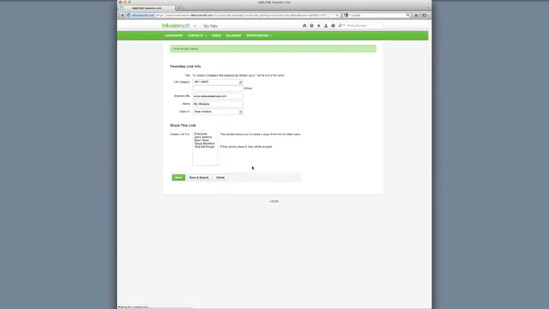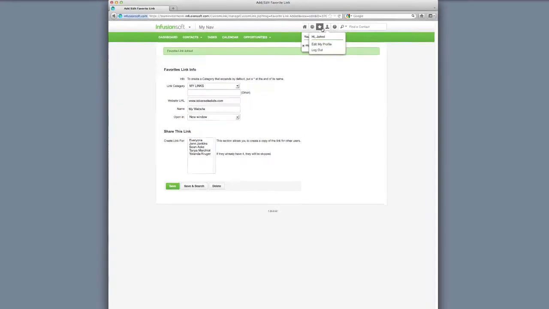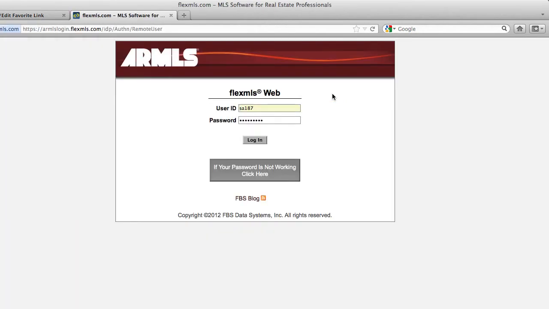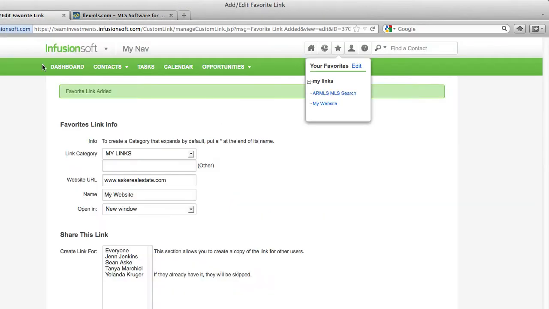Now if I go to these pages on a day in and day out basis, once again, I want quick access to them. So all I do is click up here and I can always get to my Armless MLS search. Very quick and very easy.